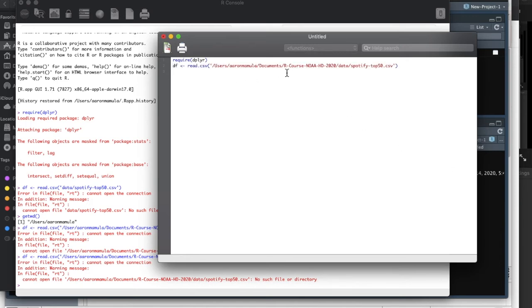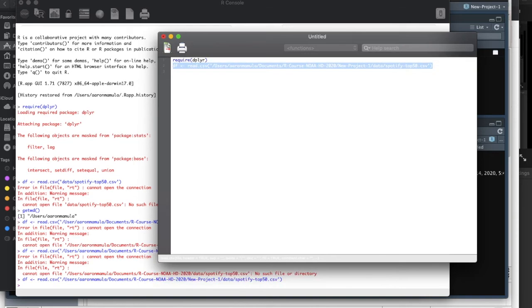Users. Right, I actually need the name of the project in here as well. So maybe this third or fourth time I'll be able to actually get the data file.